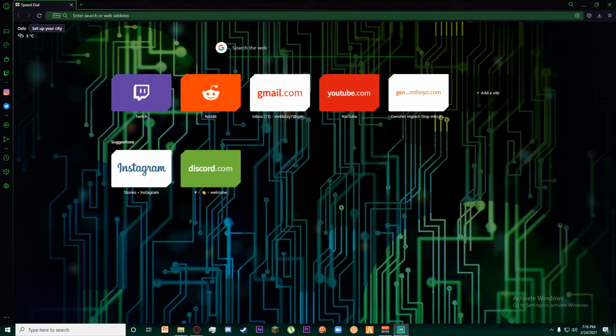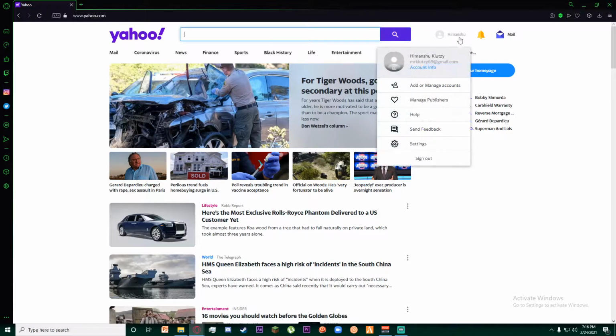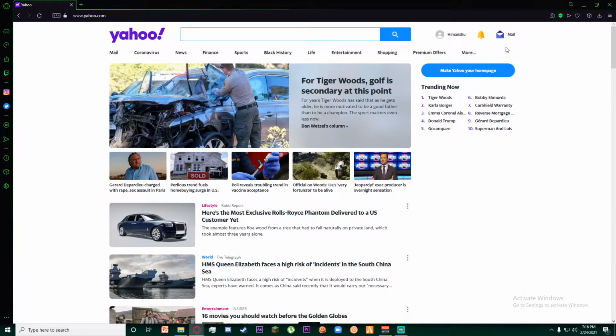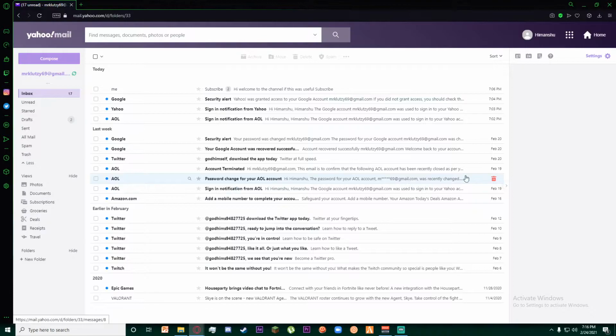So first of all, go to any browser you want and search for yahoo.com. Once you have done that, I hope you have logged in to your Yahoo mail account. And finally, on the top right of the screen, as you can see, there is a mail button. Go ahead and click on it. And finally, once you have clicked on it, you will be on your email page.